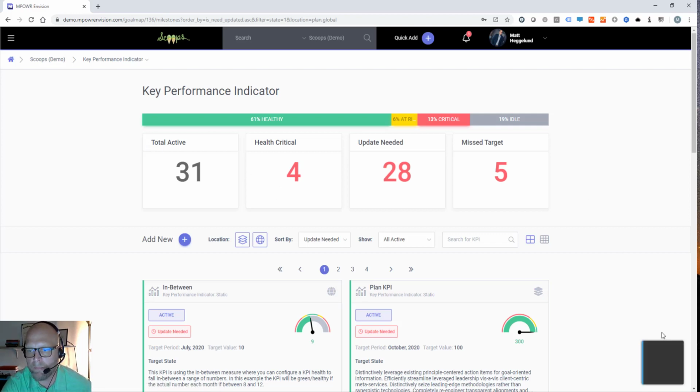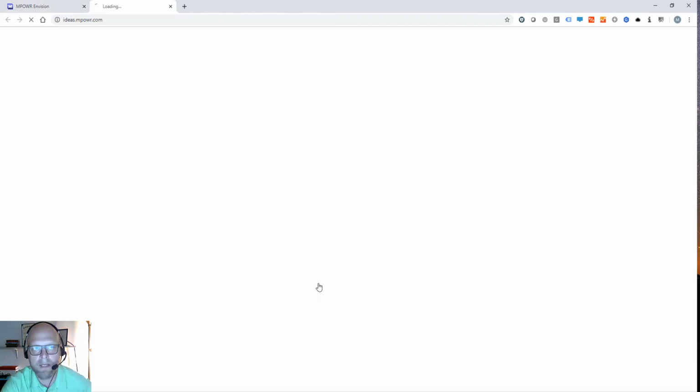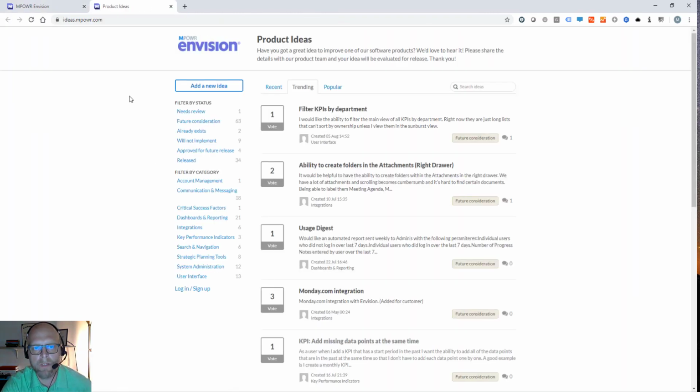If you click Need Help, there is a Submit an Idea button here, and if I click that, it's going to bring me to what we call our idea portal, and it's going to allow you to see all previous ideas that have already been submitted, the current status of them, any comments made by people like myself at MPOWR, responding to your suggestions, as well as adding new ideas.